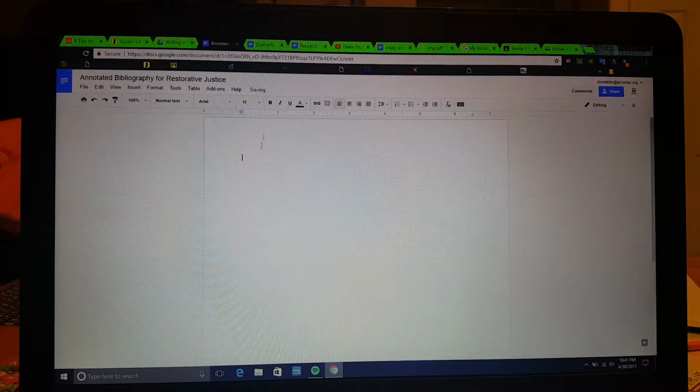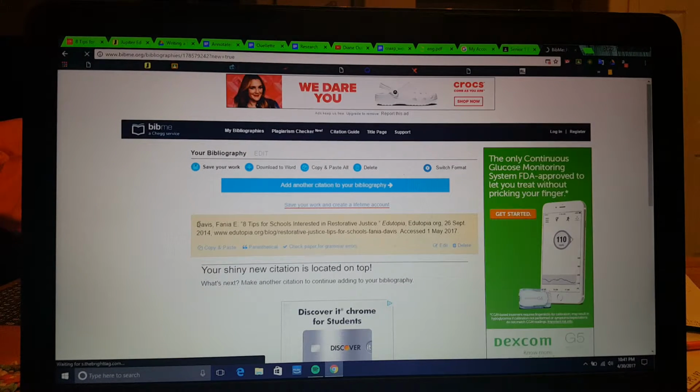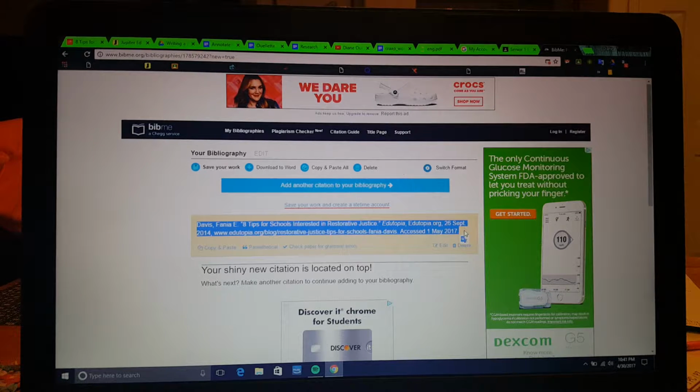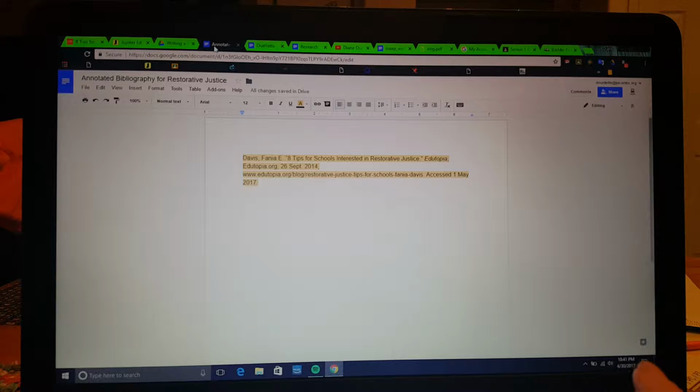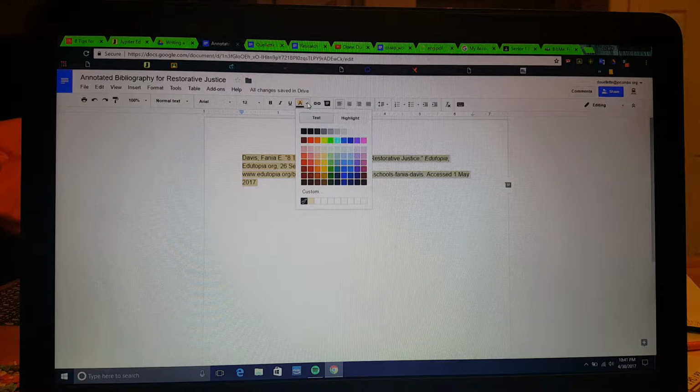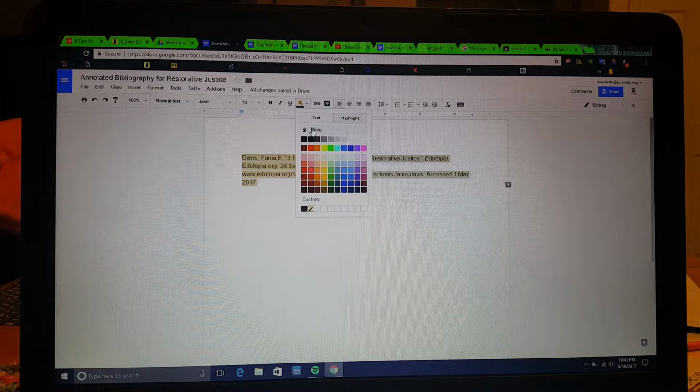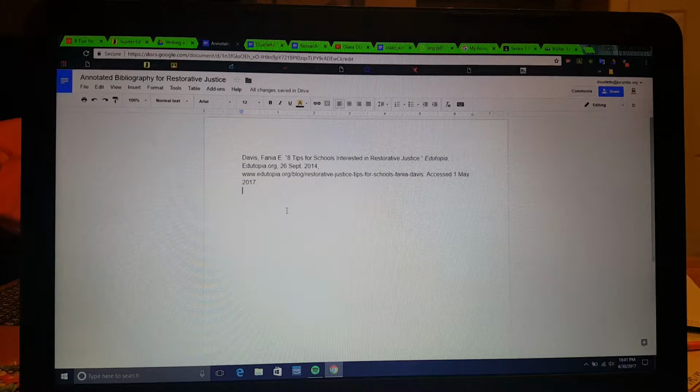Okay, so I'm going to go back to my bibme.org. I'm going to copy it, and I'm going to paste it. Okay. One of the things that you definitely want to do is get rid of the highlight stuff. It's pretty typical that bibme and easybib.org will start doing this weird highlighting thing. Just highlight it, click on none, and it gets rid of it.